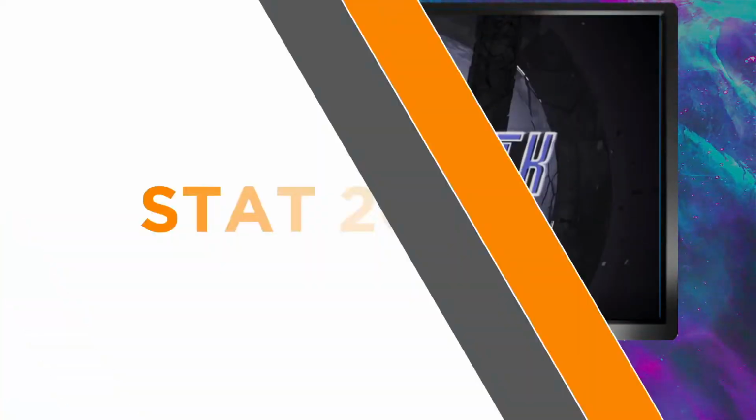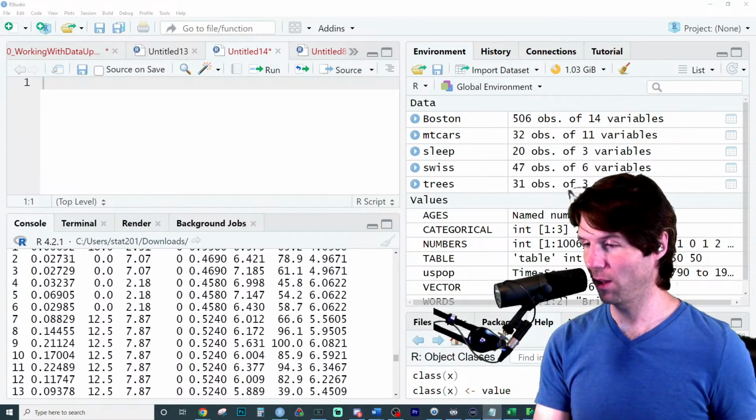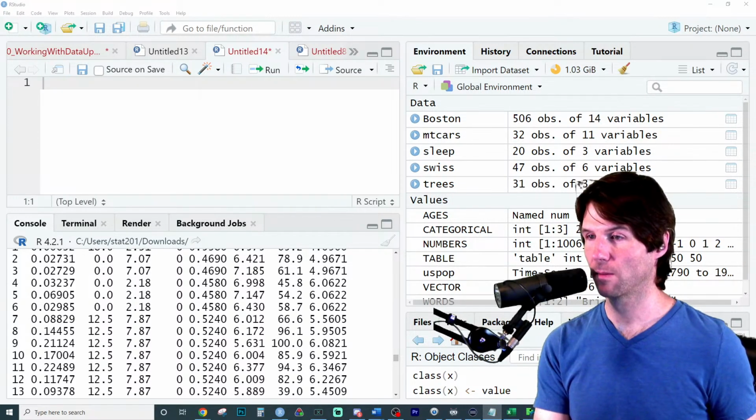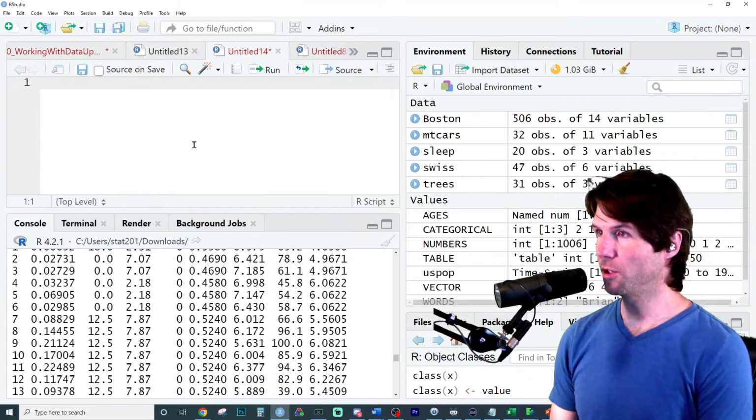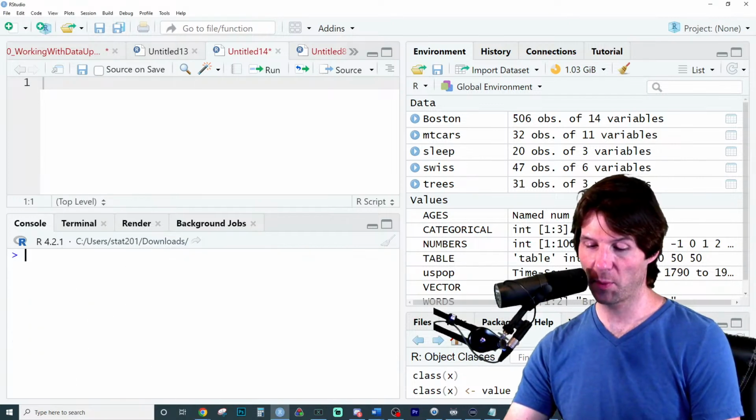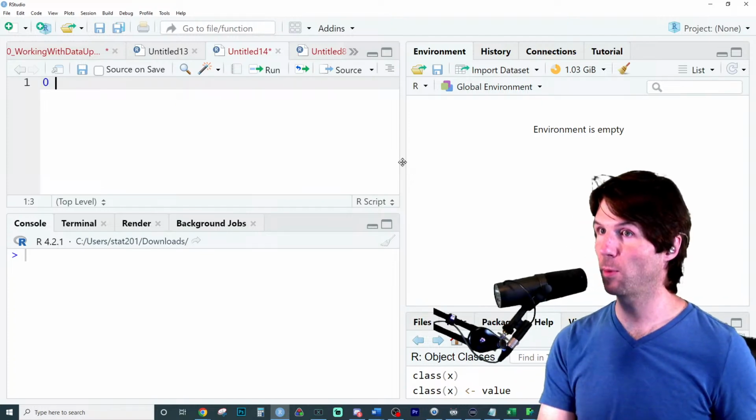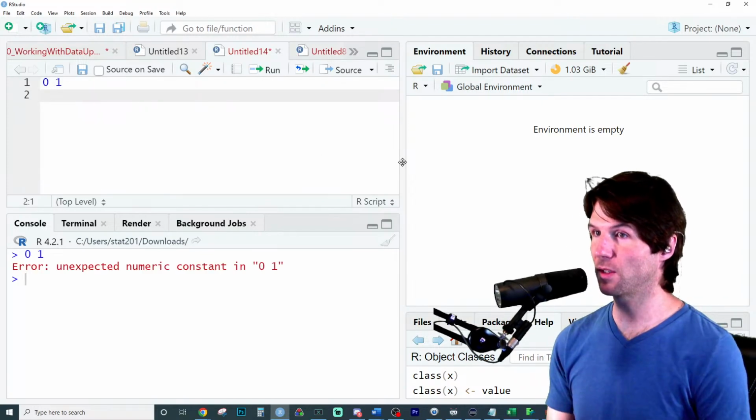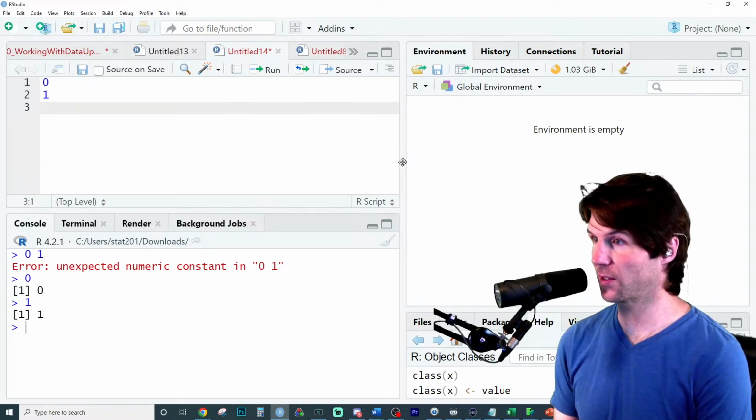Okay, it's time to talk about logicals in R. When you're talking about a logical in R, you're talking about trues and falses. Probably one of the quickest ways to get trues and falses is to type ones or zeros. Ones and zeros are just trues and falses inside of R.